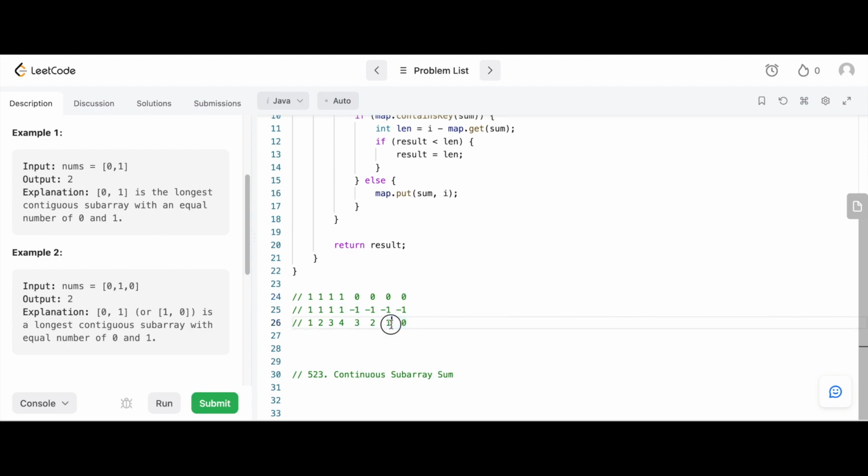So for example, when we see a 1, we're going to find 1 in here, but then the length of the subarray will be 6, which is greater than 2. So we're going to update the value, right, for the next iteration.